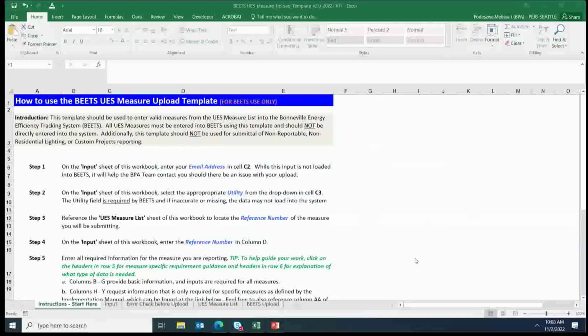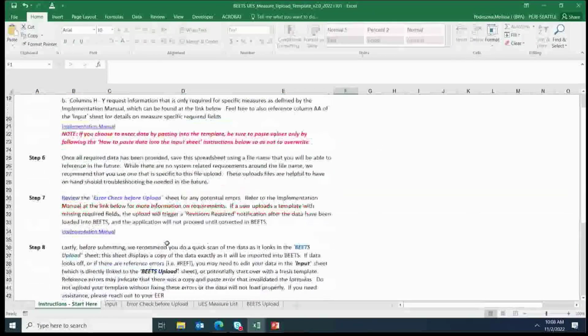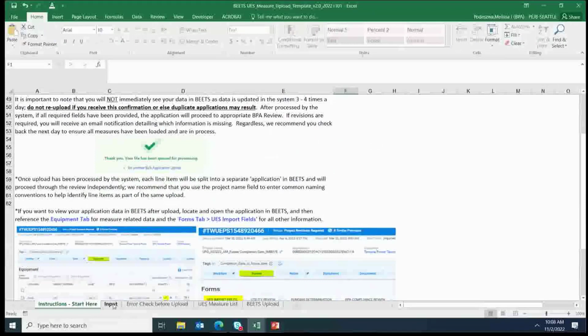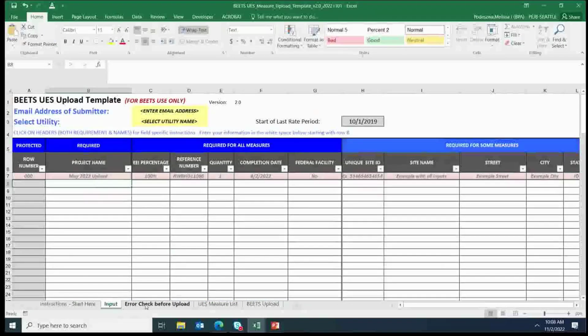All right, so this probably looks a little bit familiar if you've looked at the UES template and the instructions. There are, in this version, 5 tabs. Instructions, which we'll be talking a little bit about, but you've got lots of detail here on the how and some important tips. Then you've got the input tab, which we'll talk about in a minute. An error check that you can do before uploading. We've made this template a bit smarter to help you along.